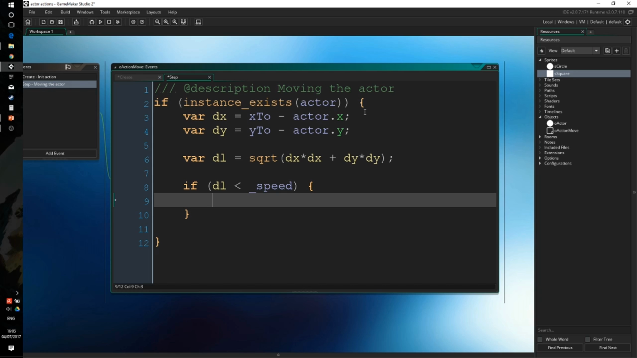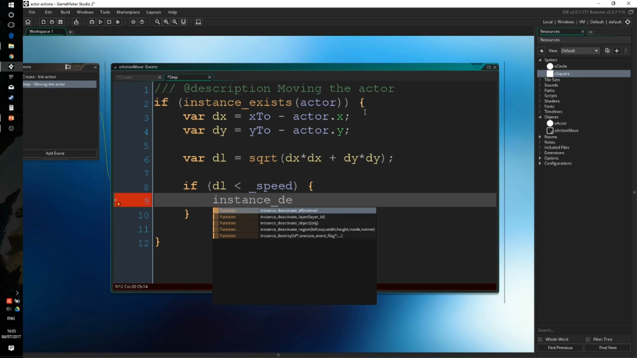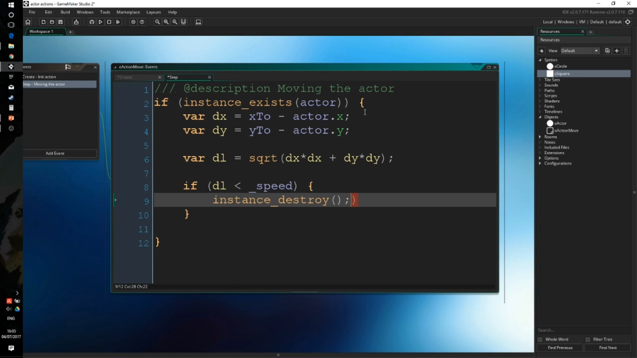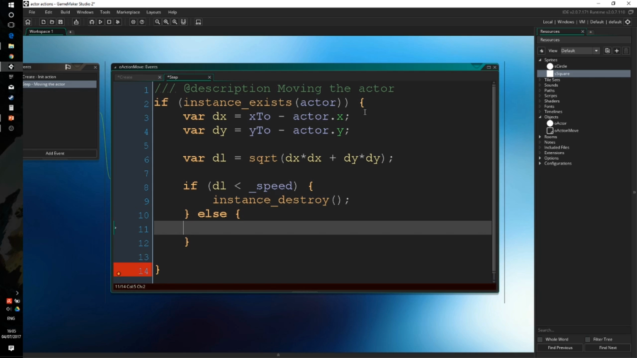Now what we're going to have in here is simply say that if we are at the location, which for us is simply saying if the distance to the location is smaller than our speed, we're simply going to destroy the action. We don't really need this action anymore because it is done executing. Otherwise, we can start moving our player towards the point.